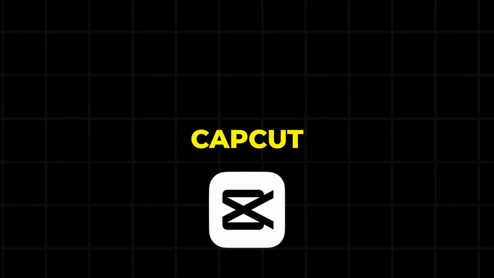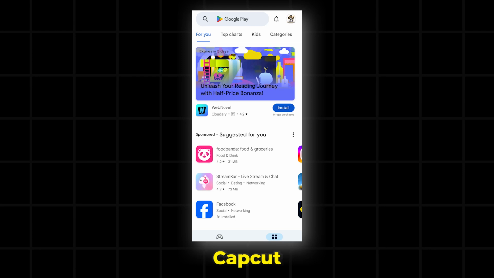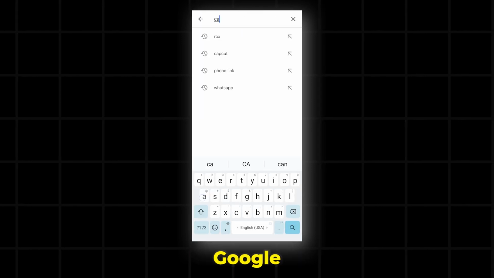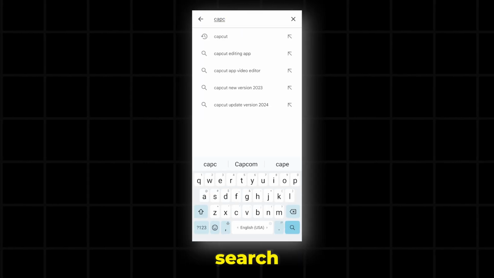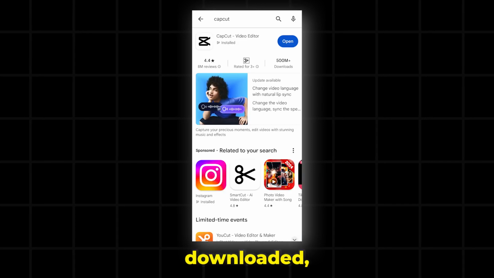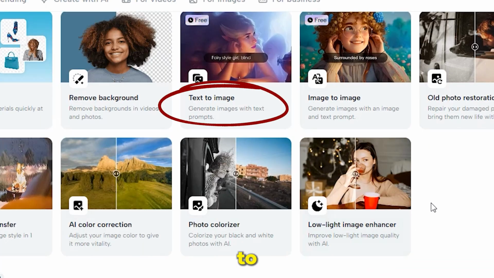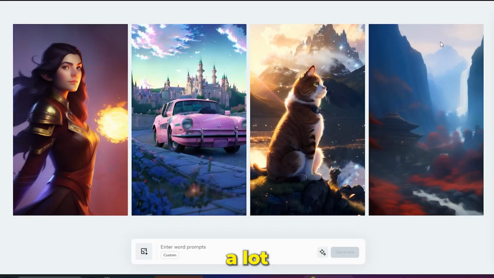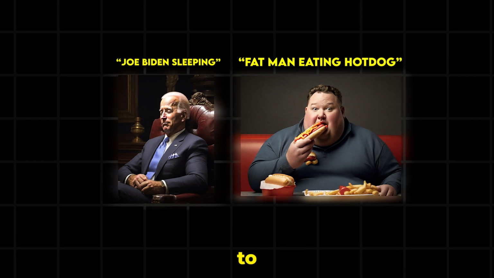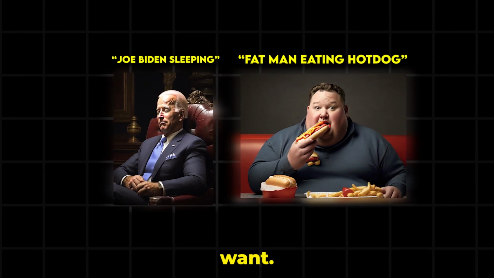Step 1. We're going to generate a character with CapCut. To download CapCut, all you need to do is open the Google Play Store or the App Store and search for CapCut. Once you have it downloaded, you just need to open it up. Then you're going to search for text to image. This function is a lot like Midjourney, and you can use it to generate images of anything that you want.